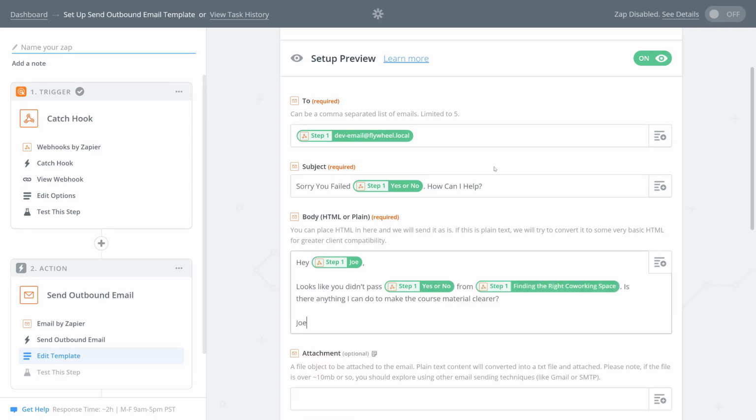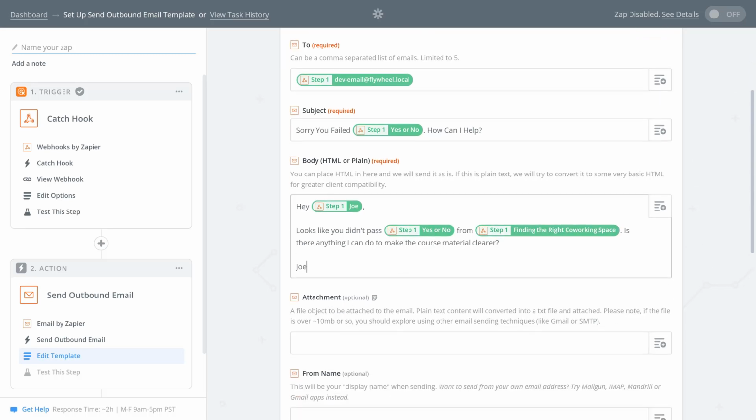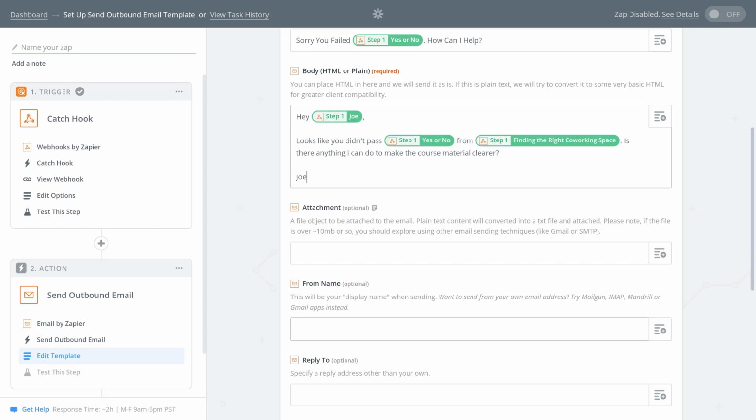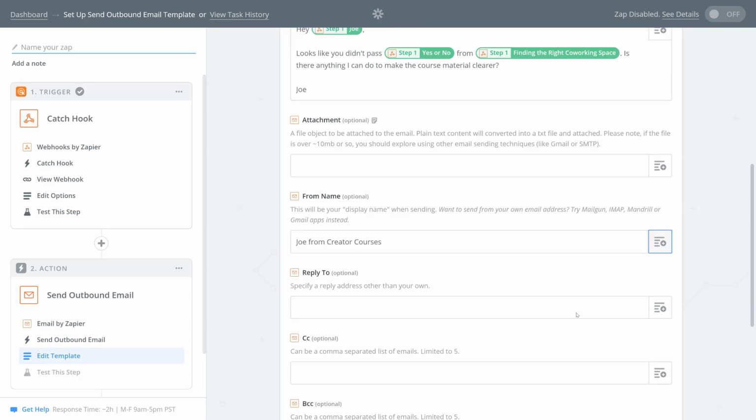So we created this email saying, looks like you didn't pass the name of the quiz from the name of the course. Is there anything I can do to make the material clearer? The last thing we'll do here is add a from name. So we want to make sure that our name shows up in the from field. And we want to set the reply to address.